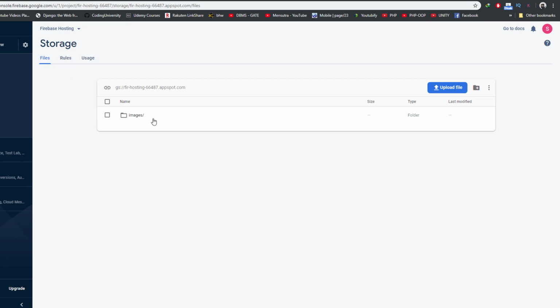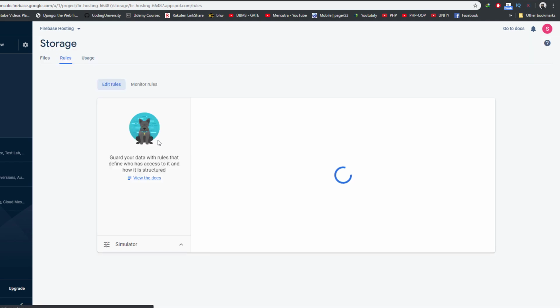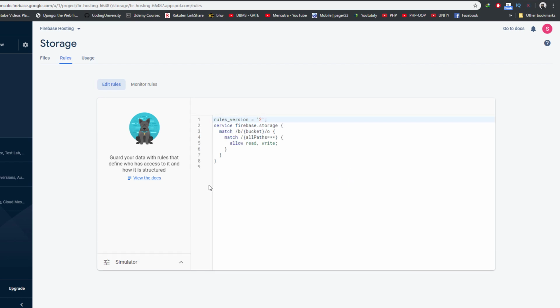After that, you will be presented with the empty dashboard here, and then you need to go to the rules, and you need to set up a few rules, because by default Firebase does not allow anybody to write into the database. So we need to make this allow read and write, and make sure that this is the test. We are using this allow read and write. That means we are allowing anybody to write into our database without authenticating them.